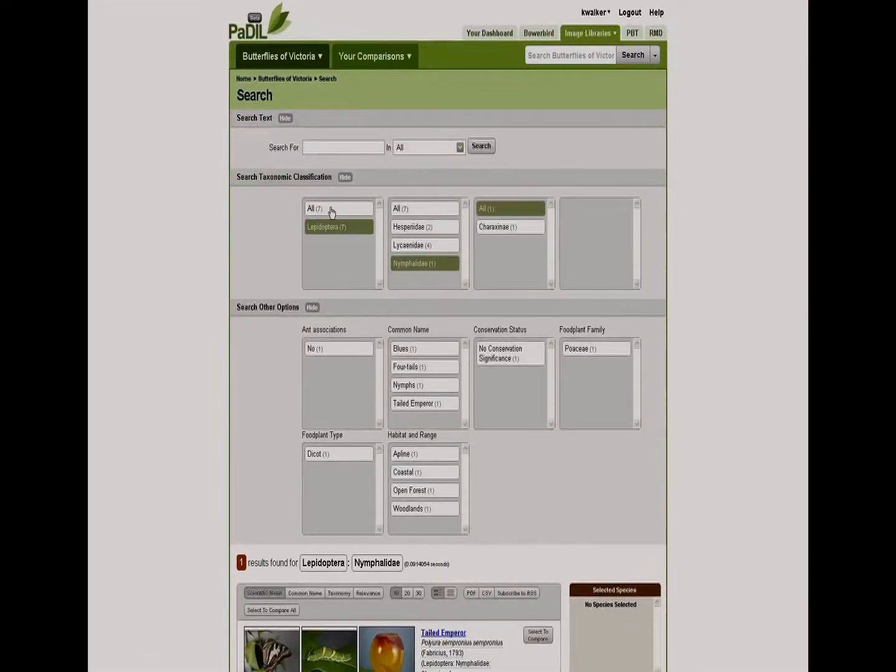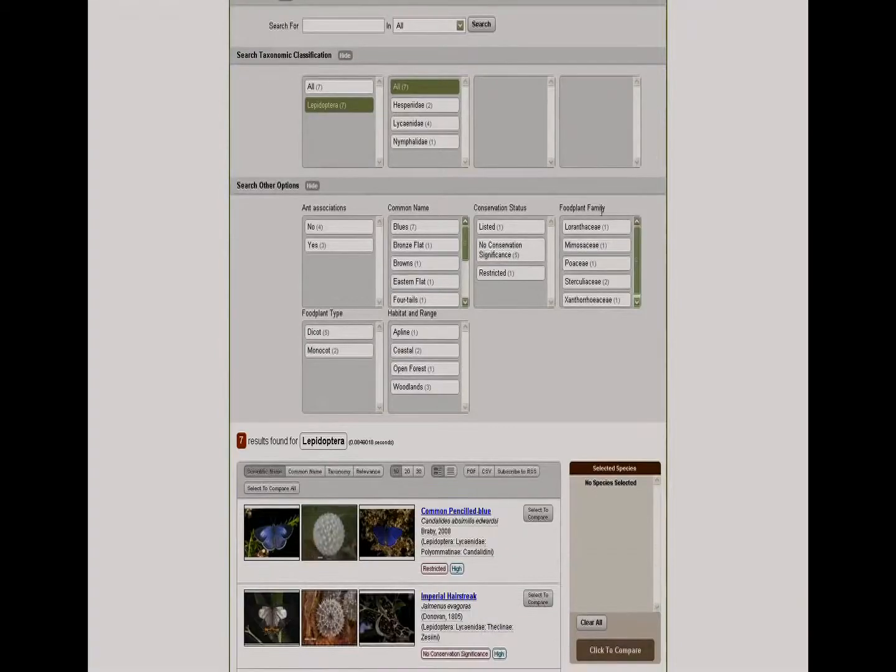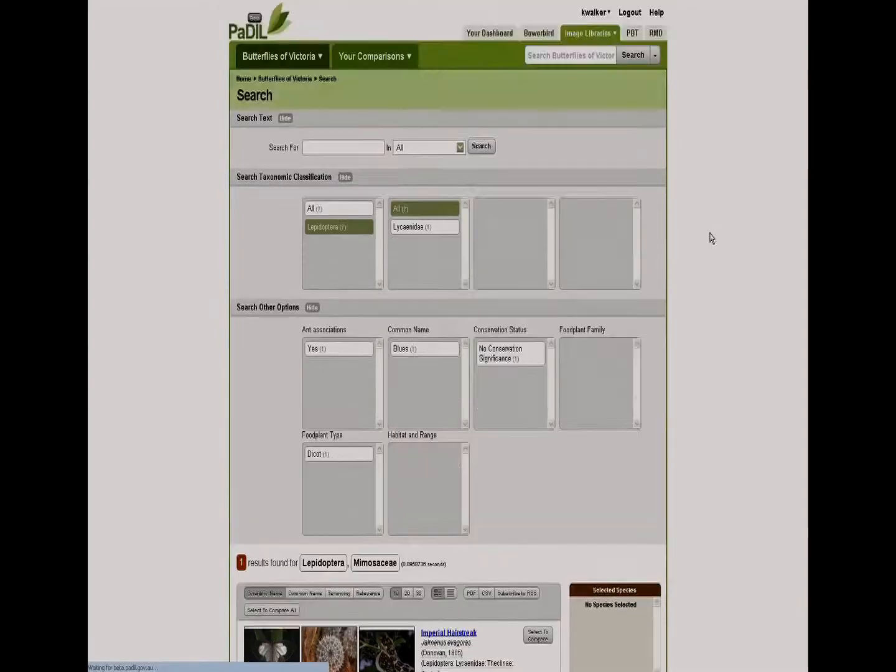So then you've got all, vice versa. You can go back and say, I want to see them all. And you might then say, well, I just want to see those that are on Mimosiae. And there we have just 1 species down there. Again, we can go back up here. We're going to have a reset button here in very soon, which will bring it all back.